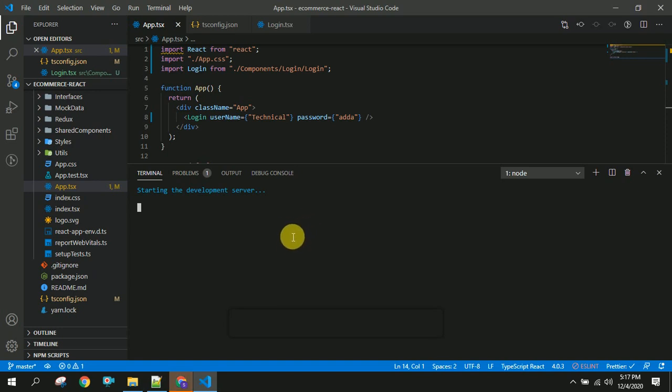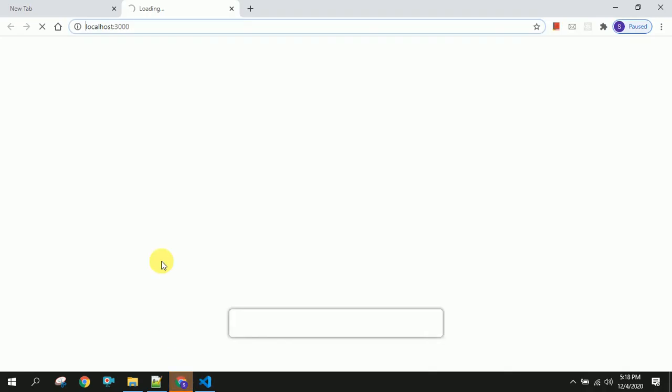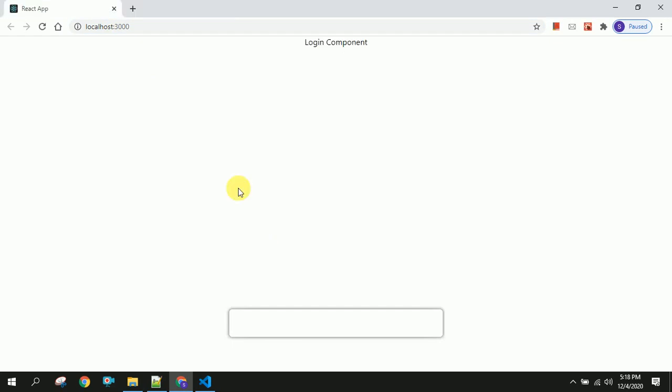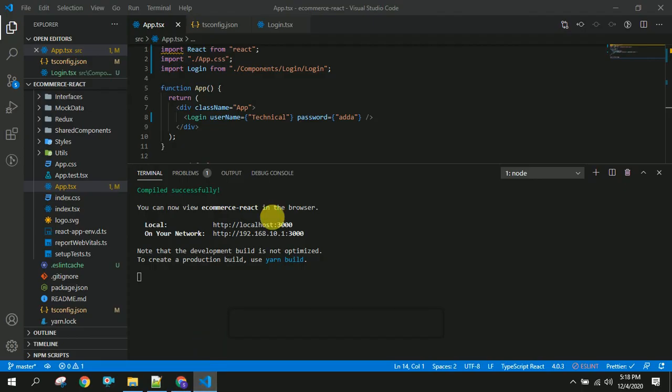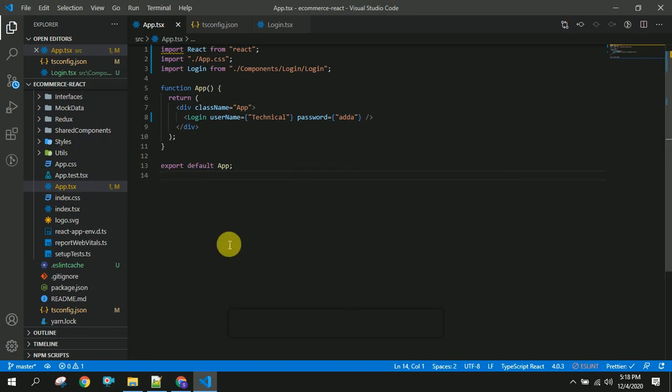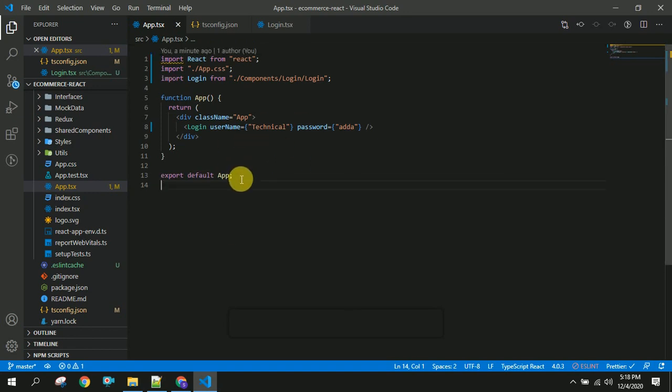In our next sessions we will be focusing mainly on the routing part, creating the nav bars, and how to create a login component by using forms and an admin component. So let us see all these in the next session. Yeah, you can see here we have got the login component from the application component directly. In this way we can create components in our application by using TypeScript with React.js.